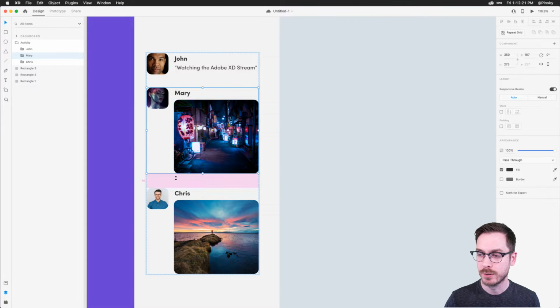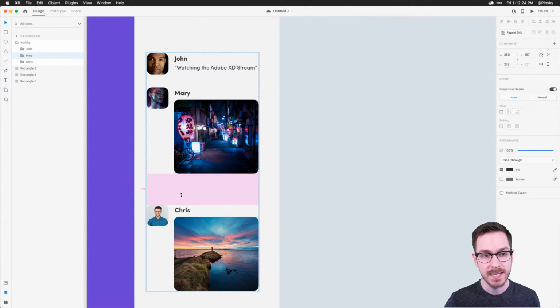When you're inside of a stack, you're going to notice I can individually adjust the spacing between elements.